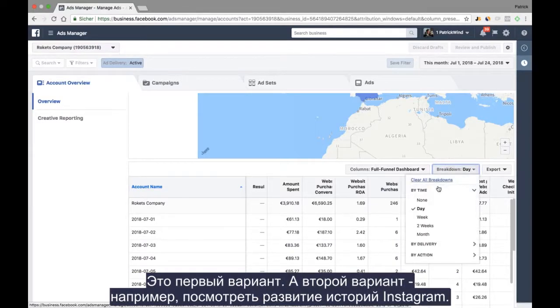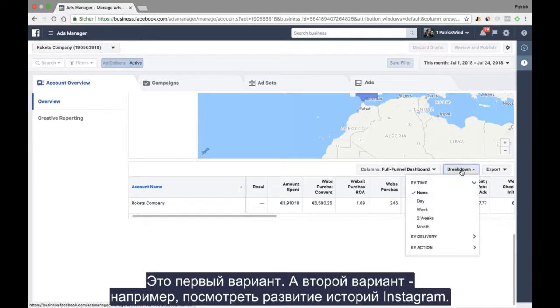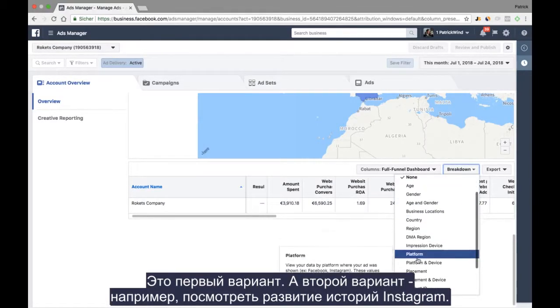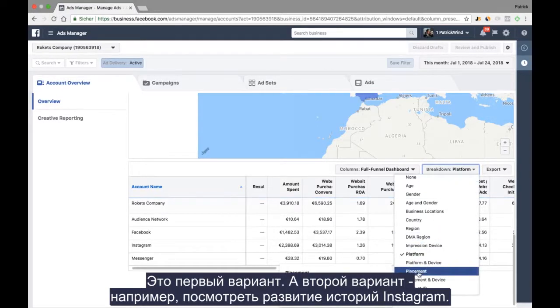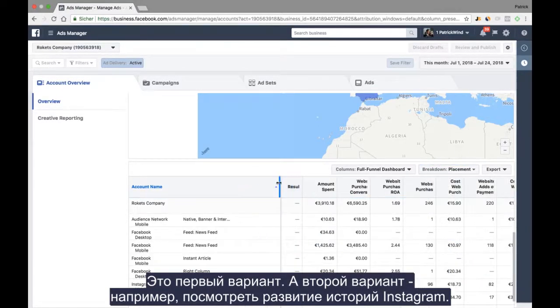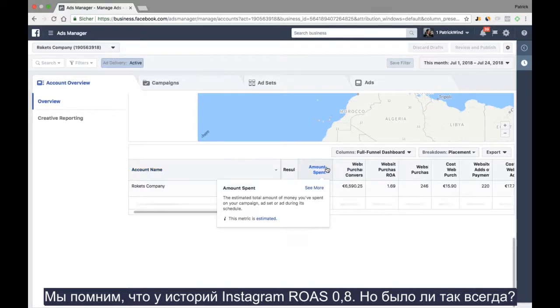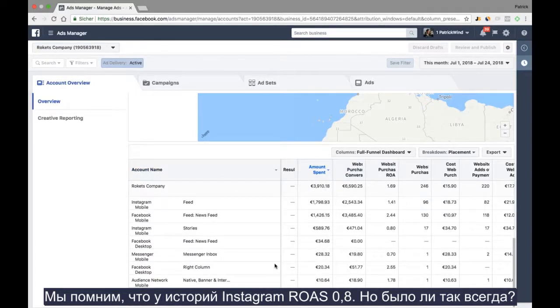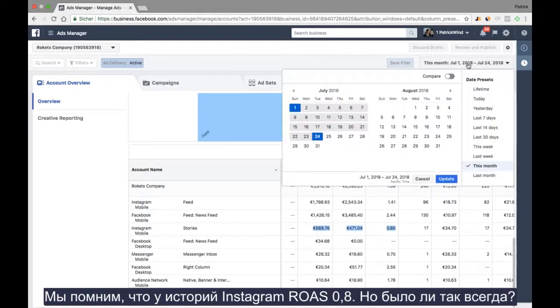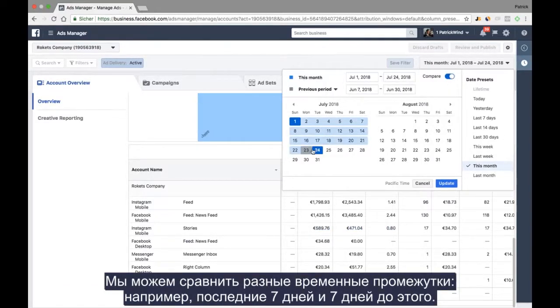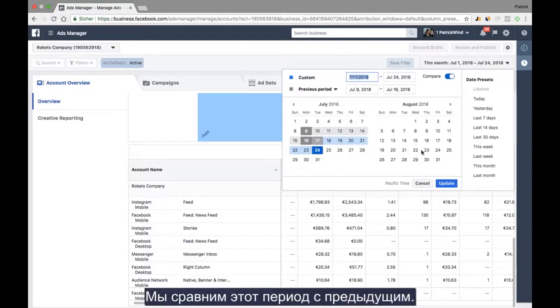That's one option. And the other option that you can do is if you want to see, for example, the evolution of Instagram stories, right? Instagram stories, we have seen that the ROAS was 0.8, but was the ROAS 0.8 all the time or not? So we could compare different time spans. Let's say, for example, the last 7 days in comparison to the 7 days before. Okay, so it compares this period to the period before.